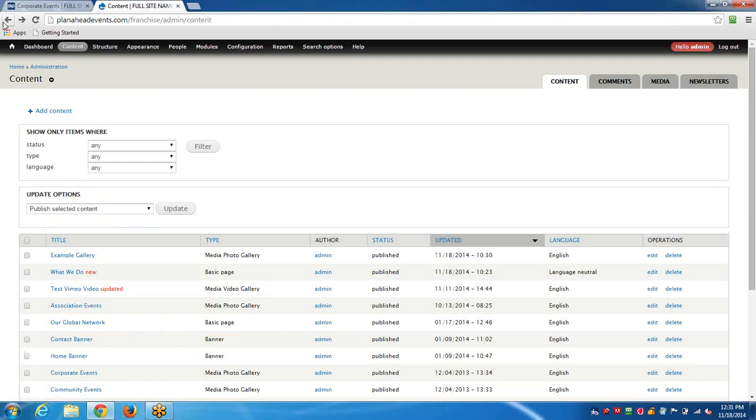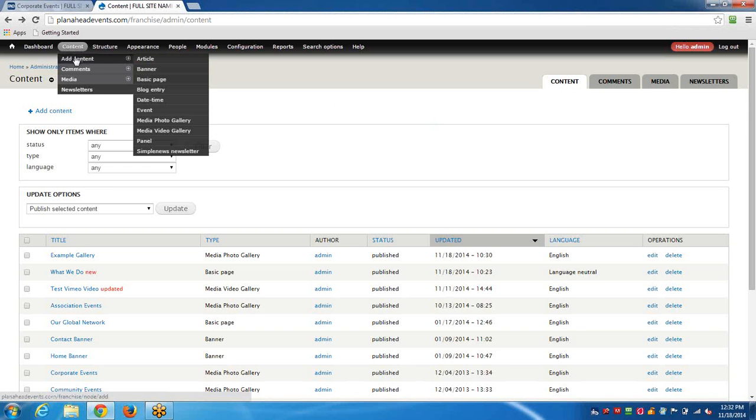So let's go back here and see if we have any more questions about photo gallery. Does anybody have any questions about editing a photo gallery? Maybe just do one more quick overview without actually doing it, just through the navigation. So you go to content. If we're going to add a new one, we can go to content, add content, media photo gallery, and that will create a new gallery into which we can upload photos.